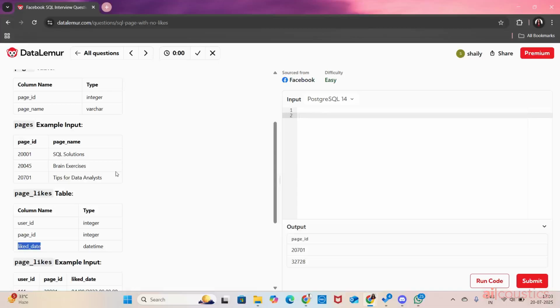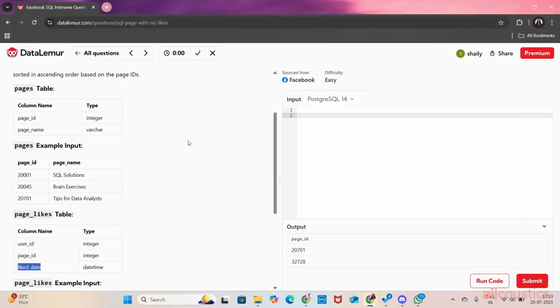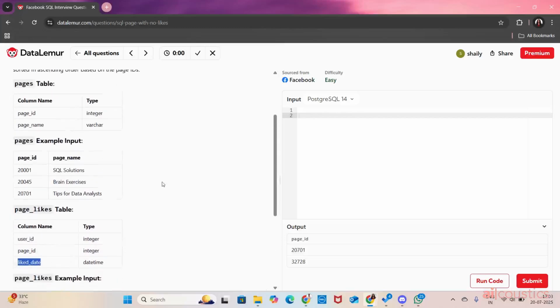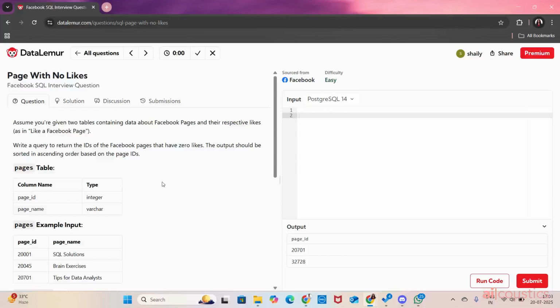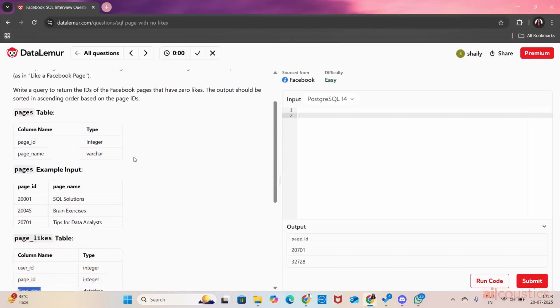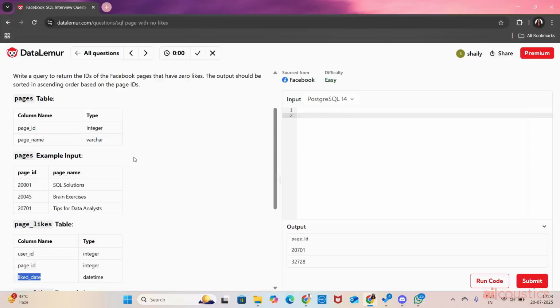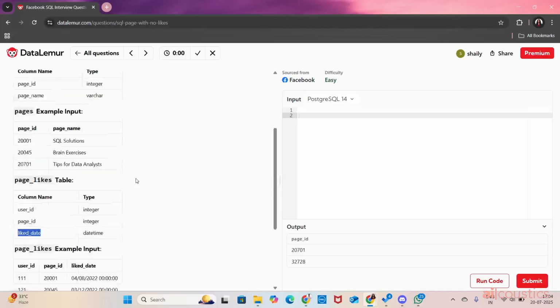For the result, we have to combine these two tables so that we can find which pages have likes and which pages do not have likes. To combine these two tables, we are going to use joins. First let's understand which join we are going to use. As we want page IDs which have zero likes, we will use a left join, so this will be our first table and this will be our second table in the join.